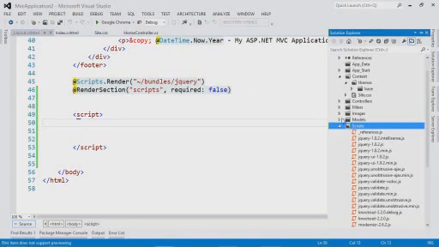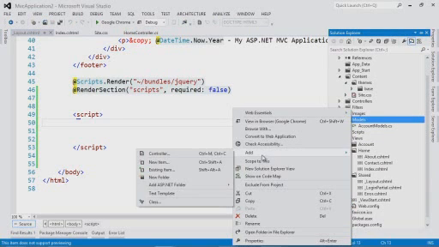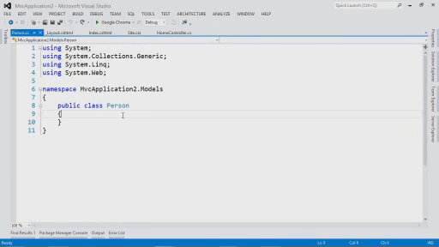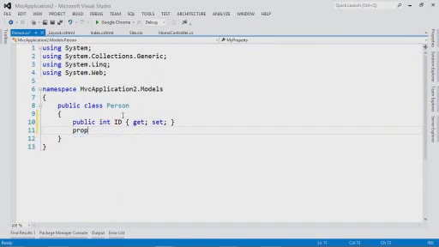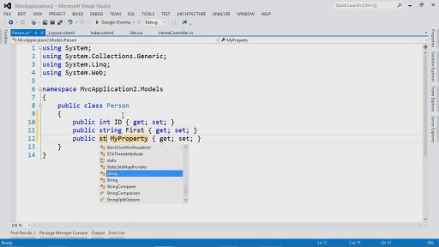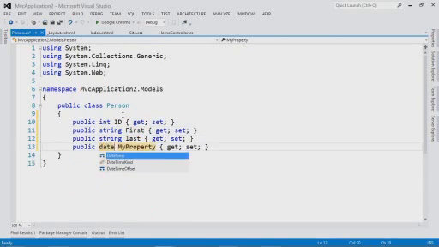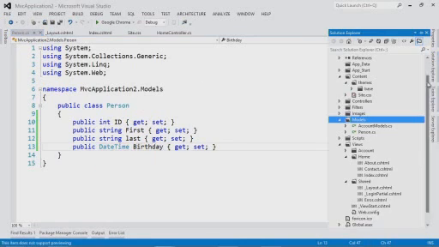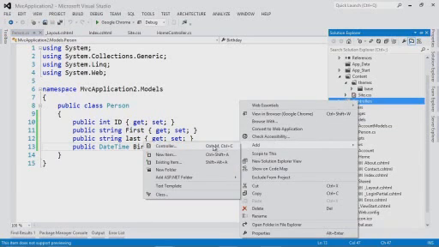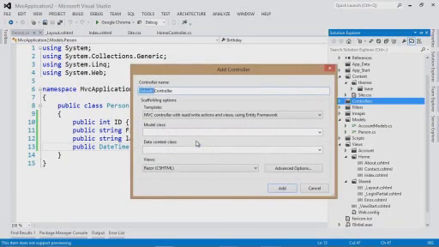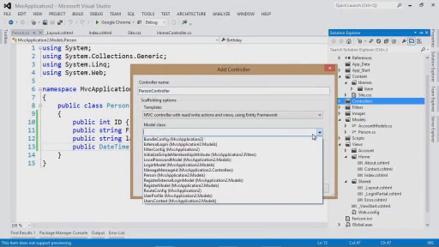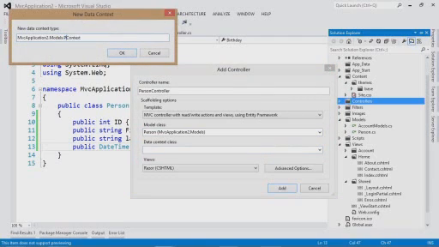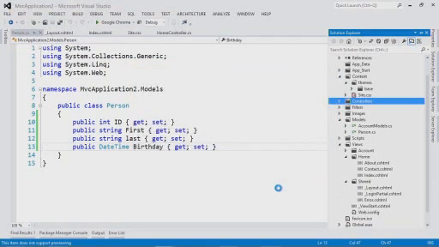So let's try to do something kind of crazy and advanced. I'll just make a model here. Person. And we'll go ID, first, last, birthday. Okay? Yep. Lovely. Then I'll go over to controllers, and I'll go and add one. Person controller. We'll pull in person. Make a new data context. Person context. And I'll hit OK.